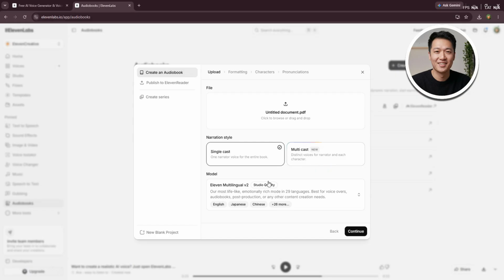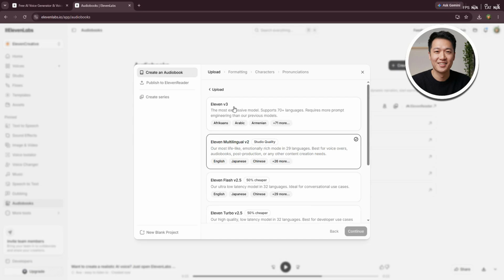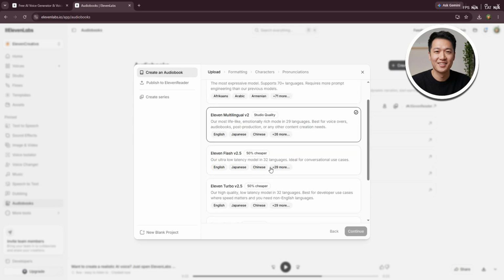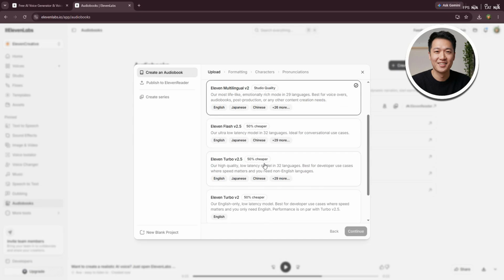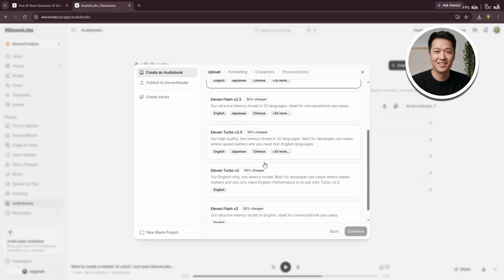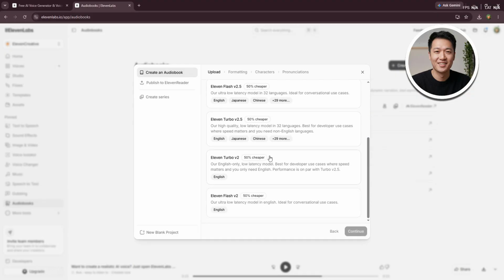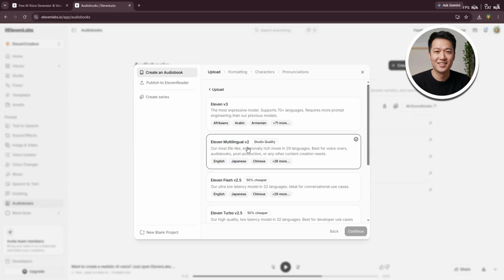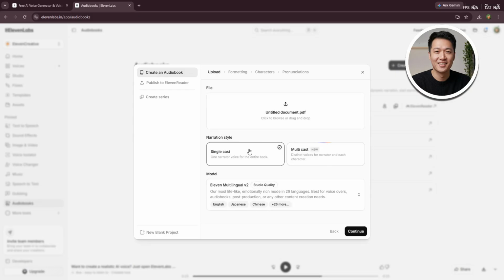After that, we have the model option. If you click on it, you will be able to view all the models available to choose from. You can scroll through and check them out. Each one of them has details that you can read through, which will help you decide which one to use. But I will go with the multilingual V2, which outputs studio quality audio. There are cheaper options that you can use, but the quality will be slightly lower. So once you're done selecting your model, just click on Continue.